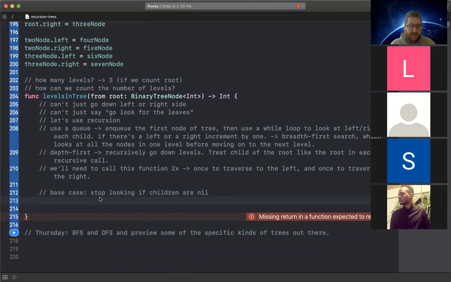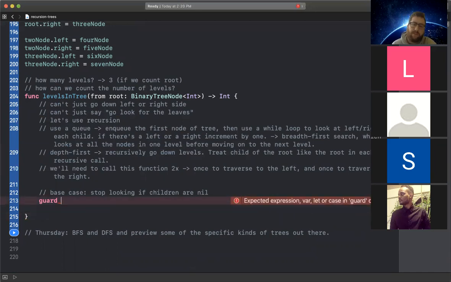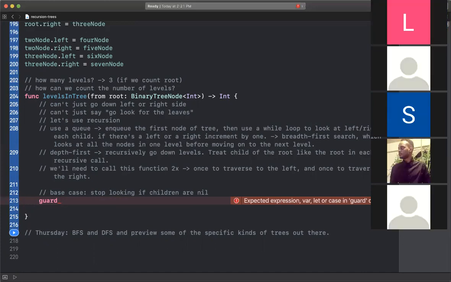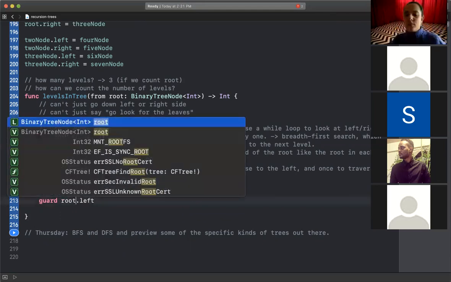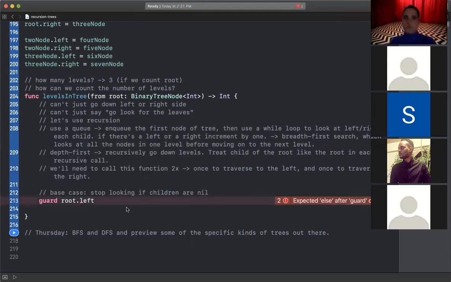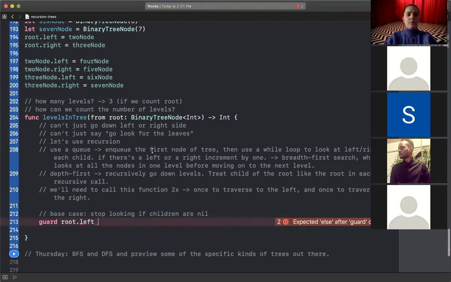Anthony, how would I write that? Let's just say it's a guard statement. Anthony, are you there? Yeah, I'm here. Howdy. So you want to have a guard, root dot left equals, sorry, guard root dot left. Hold up. You just want to have, I'm not sure how to write it, but you want to have a guard to make sure that the left or the right actually exists. Okay. When would it not exist?